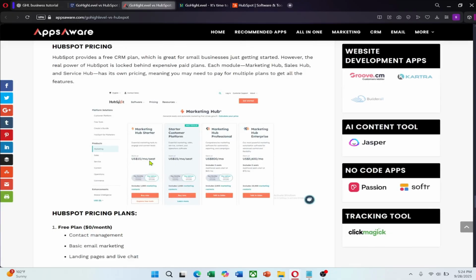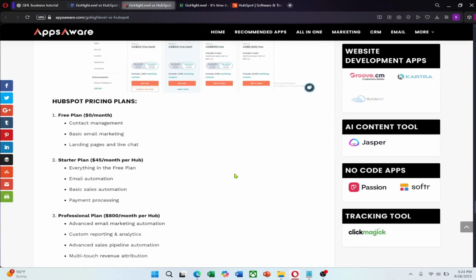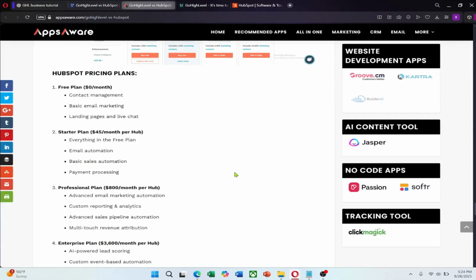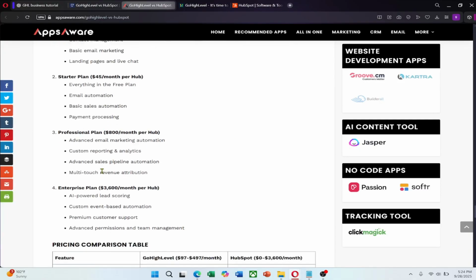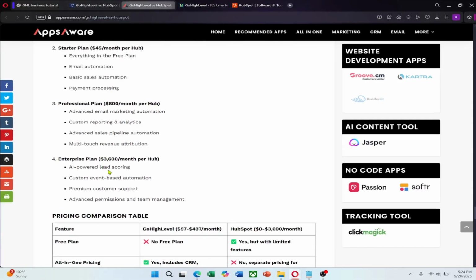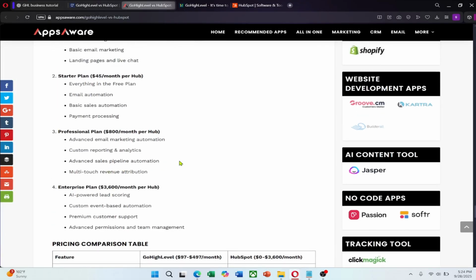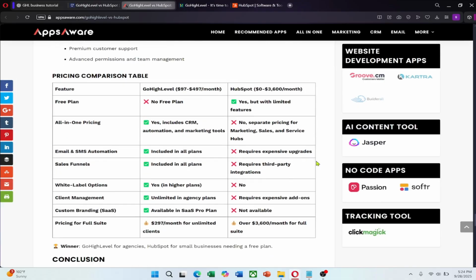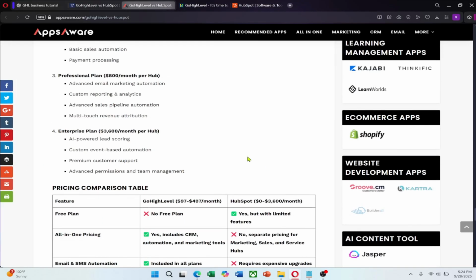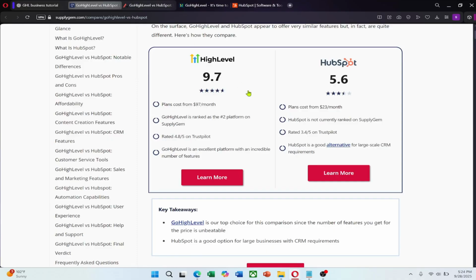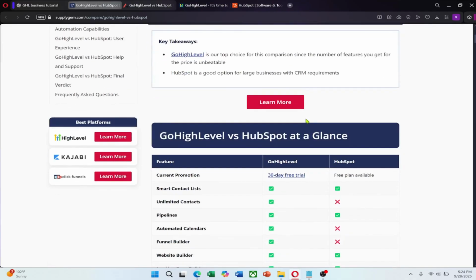HubSpot is structured differently. It has a free CRM that covers basic contact management and deal tracking. But as soon as you want advanced automation, marketing tools, or higher contact limits, the price goes up quickly. Starter plans are around $45 per month, but professional and enterprise tiers can cost hundreds or even thousands each month depending on the hub and contact volume.